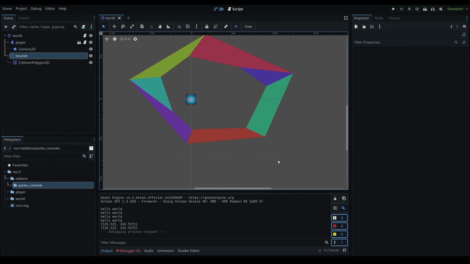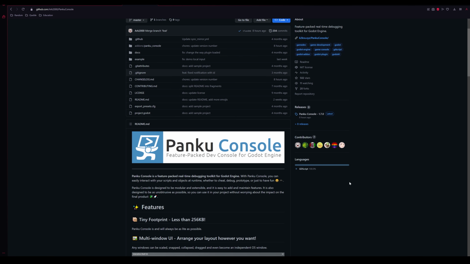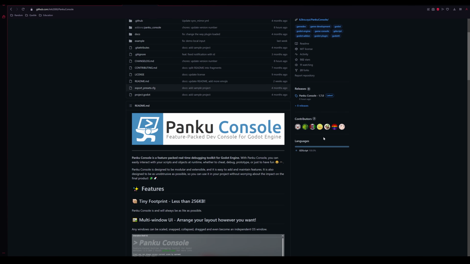Now, again, it's really important to note that I did not make this plugin. I simply found it and figured it's the best plugin I've ever seen for Godot, and it's definitely the most helpful for a broad range of projects. So I wanted to show you guys. But just remember, all the credit goes to ARC 2000 and all the contributors down here for making this happen. This is definitely a very, very helpful tool, and I think they all deserve a lot more credit.